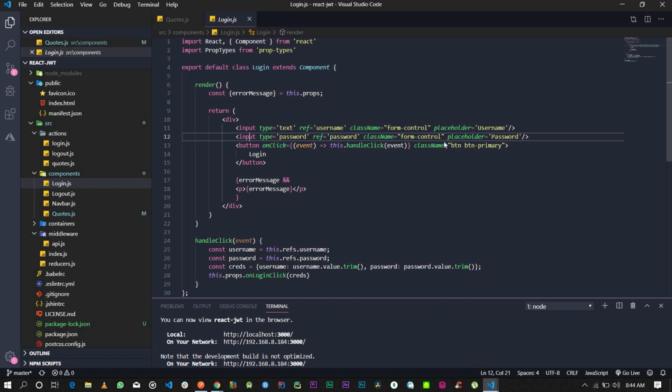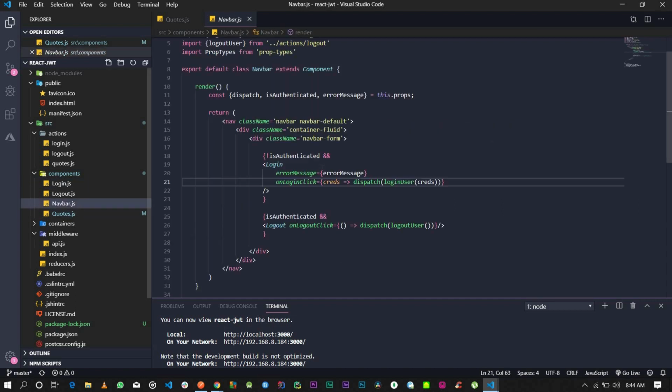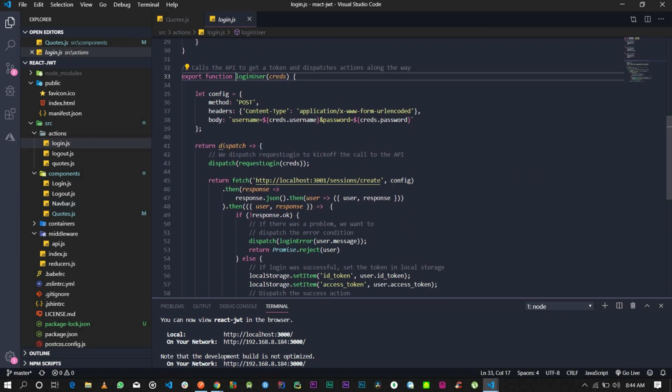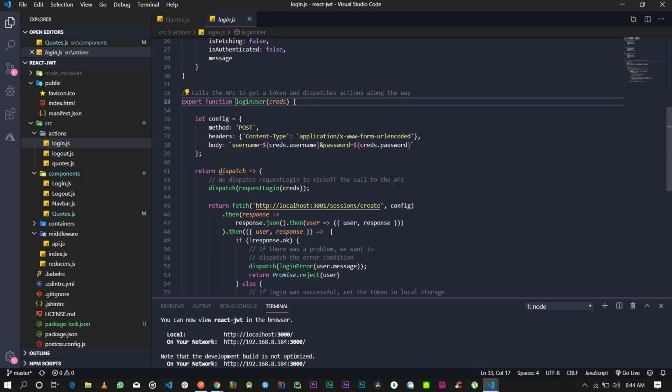It's just a simple text and password. When a user clicks on login, these are sent as props and these are actually sent to the backend. I'm running my backend locally. In my backend I have two methods: the create user method and the create session method. When I create a new user, an access token and an ID token are returned. After I create a user, I can log in using that user and a new session will be created.